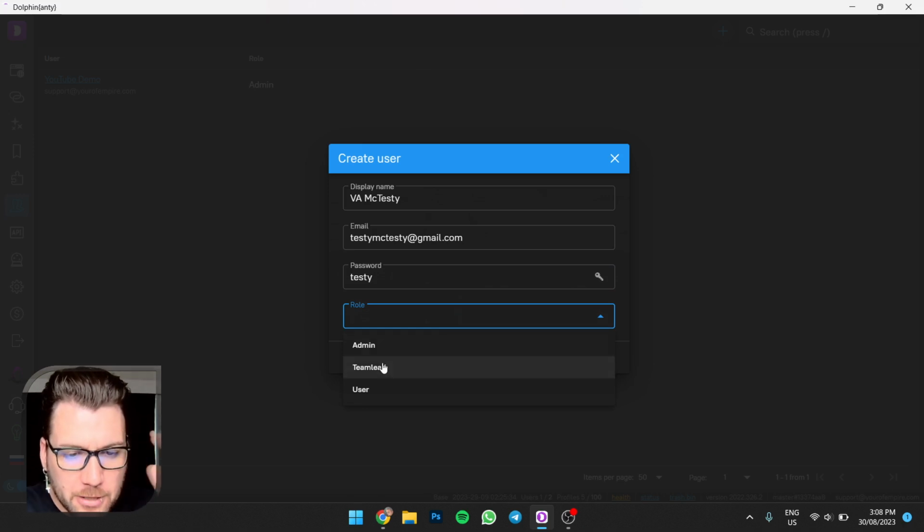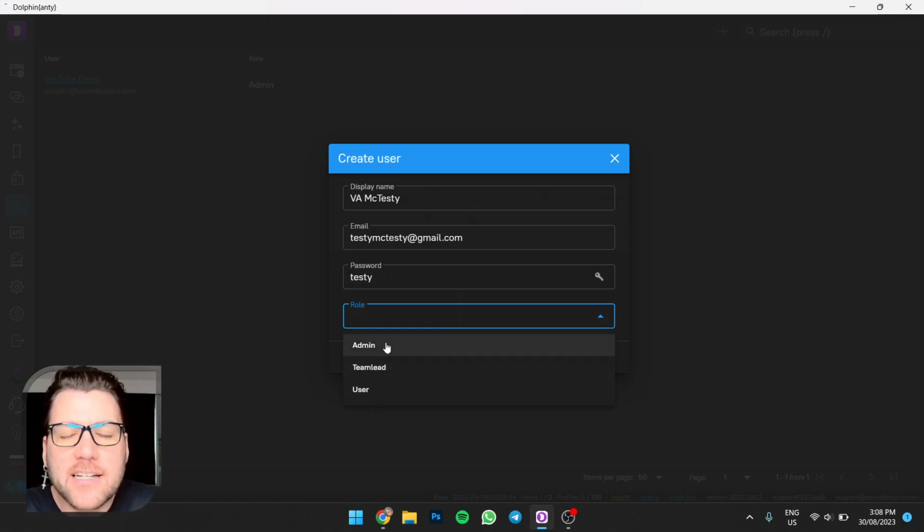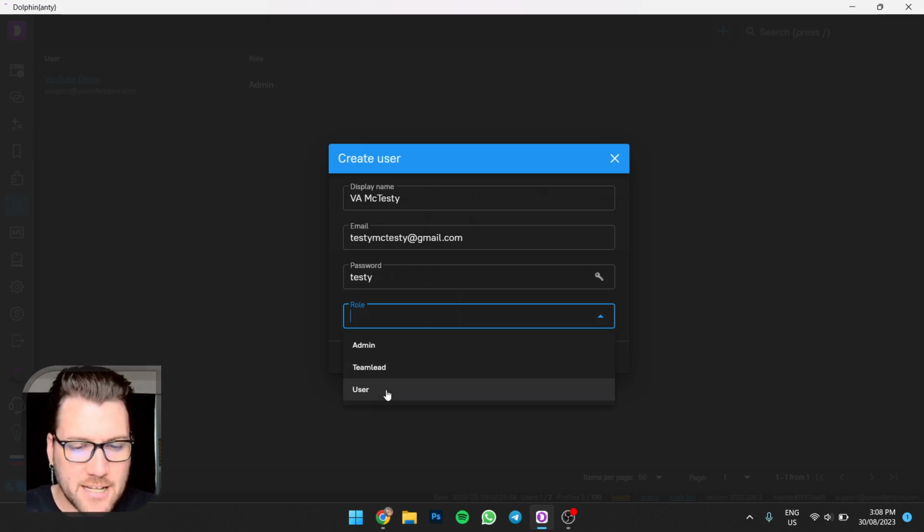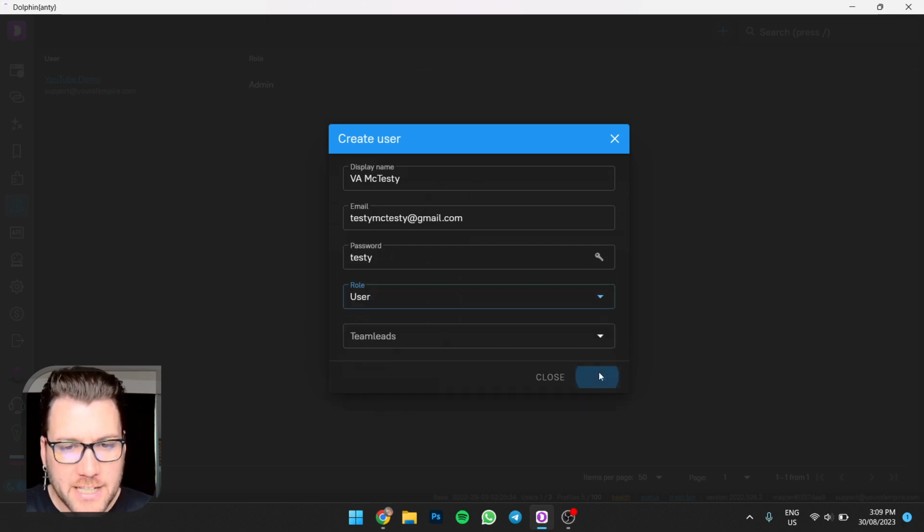Role. The bottom two, either or, just don't select admin because that will give them admin rights, which means they can start locking you out, as I said earlier. So don't give them admin rights. Team leader or user, doesn't really matter. When you start hiring VAs at scale, then you'll probably want a team leader and users, etc. But when you're just starting out, look, either one, just not admin. So we'll go user. Then you'll go create.